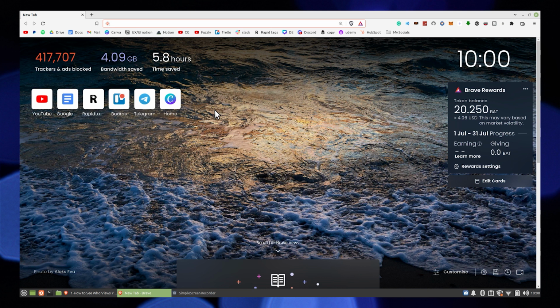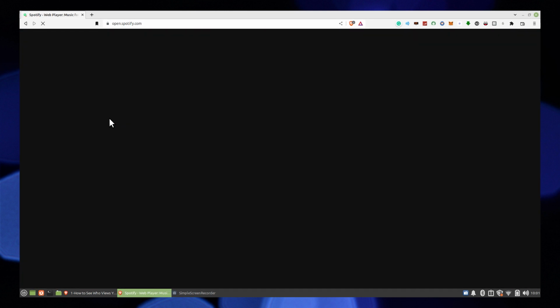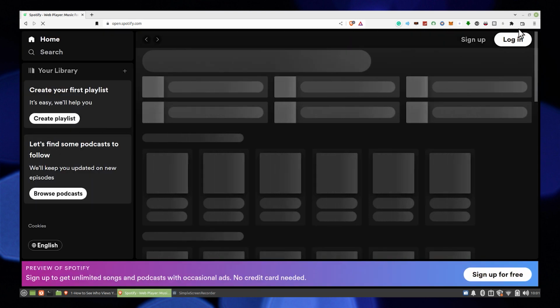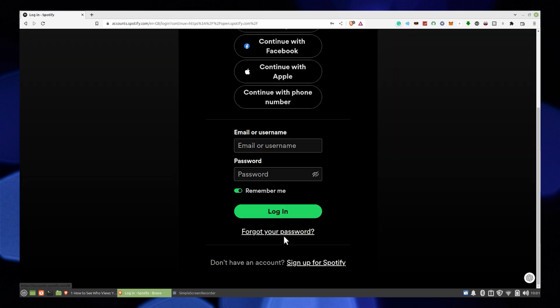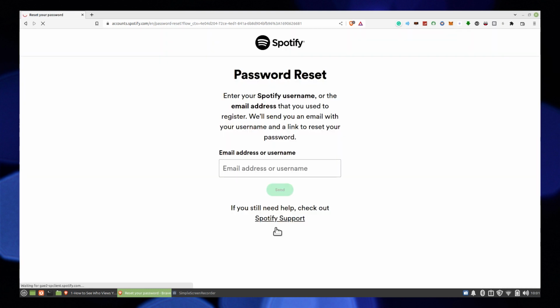Open up the web browser. Here search open.spotify.com. Hit the login button from the upper right corner. From here, scroll down to forget your password. Click on it, then enter your email or username of your account, then hit the send button.